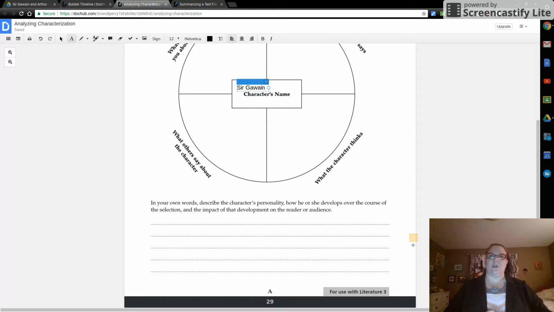Do we trust them more? Do we believe in them more? Do we believe in good triumphs over evil? What does it do for us? Or does it do anything? Do we still like the person? Do we now hate the person? Think about it. That's your personal reaction. That's what really matters. So that's 2, character wheel.